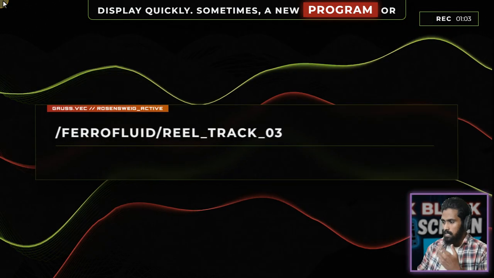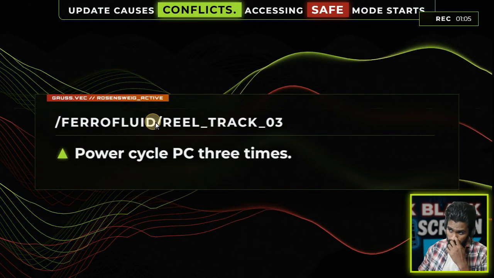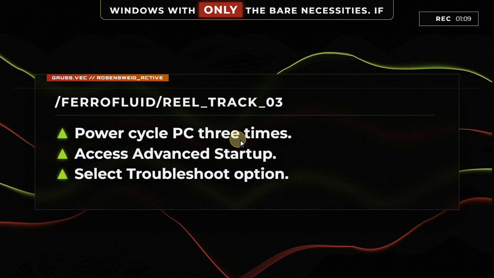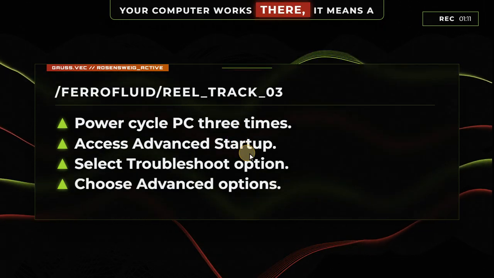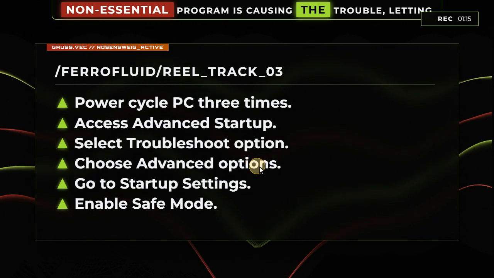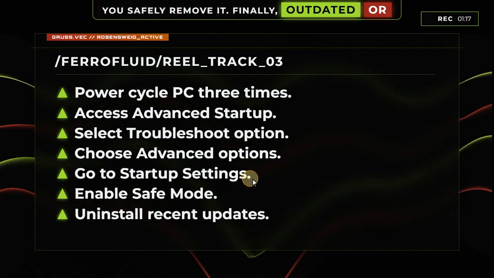Sometimes a new program or update causes conflicts. Accessing Safe Mode starts Windows with only the bare necessities. If your computer works there, it means a non-essential program is causing the trouble, letting you safely remove it.